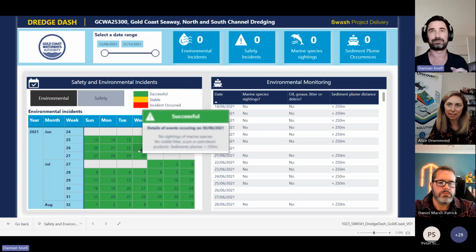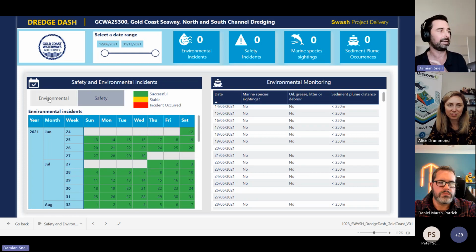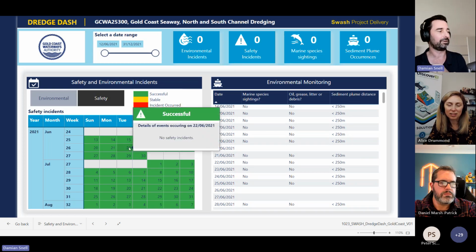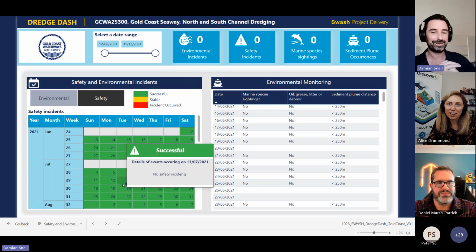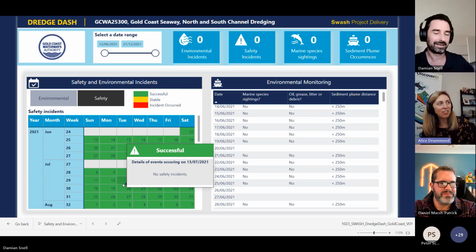You can link to, I guess, incident report numbers to go find further details within your organisation on a particular incident, environmental or safety, and just clicking between safety and environmental. Again, no safety incidents on this date, all green, looks good. Alice, I can either skip to the next page, or did you want to say anything on these last 2 pages?